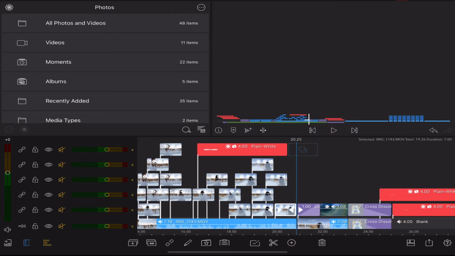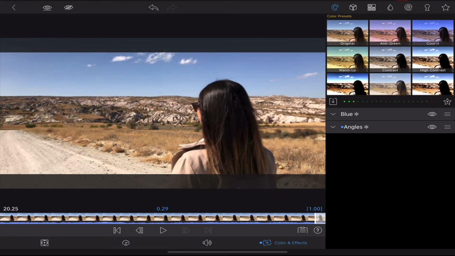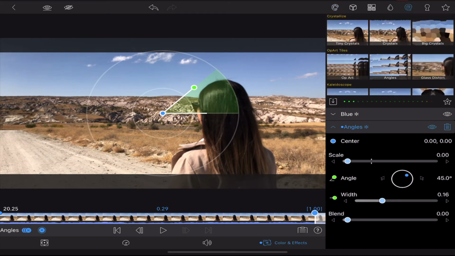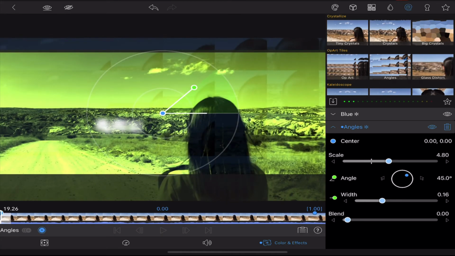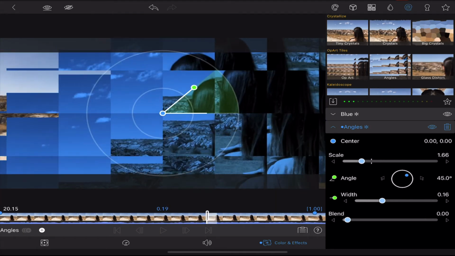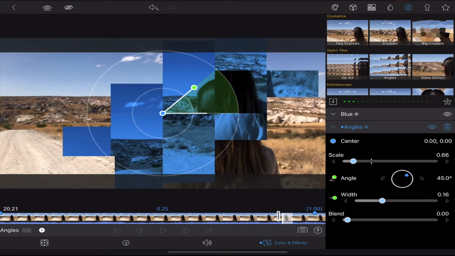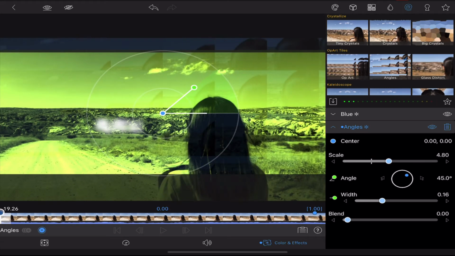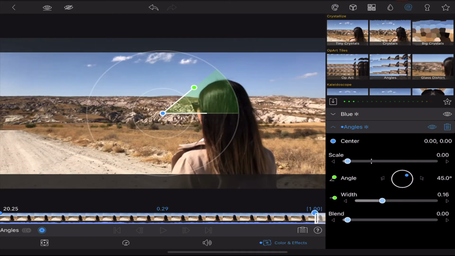So let's see how I did this. As you see here, I have keyframes and angles. I added angles here, this one. With this, I added keyframes from the beginning. You see, it comes and then starts to decrease. So I decreased the scale. The scale was 4.80 here and here it's 0.